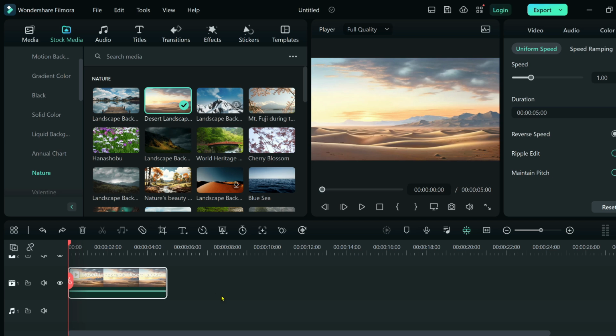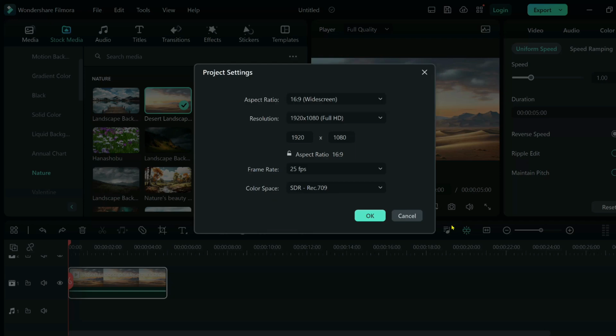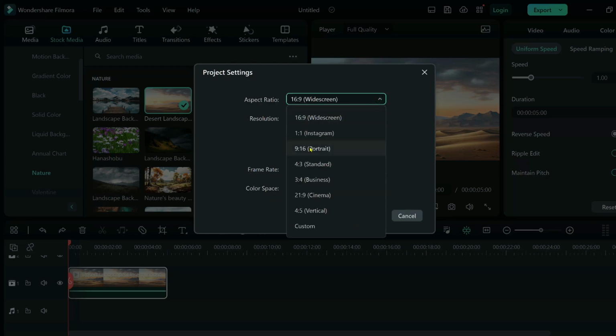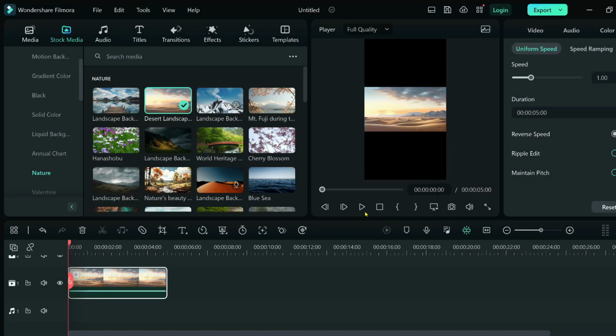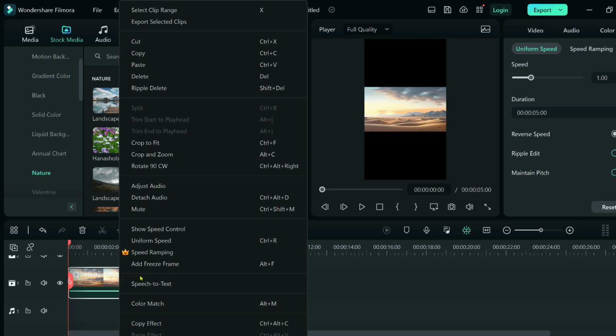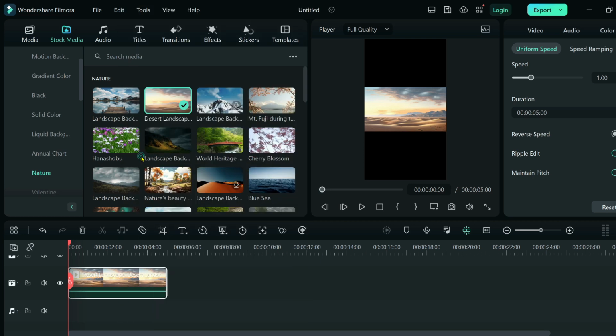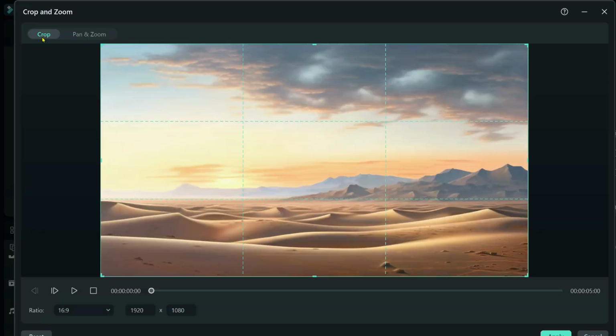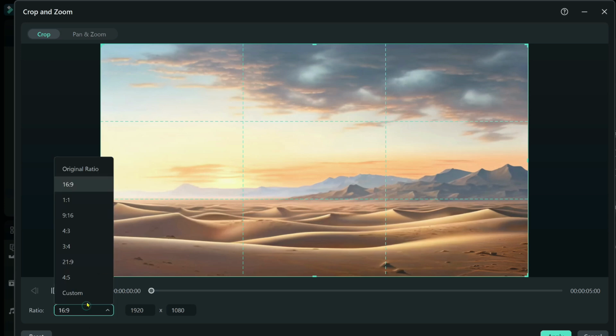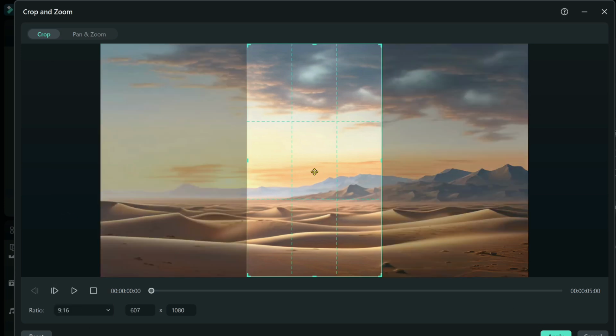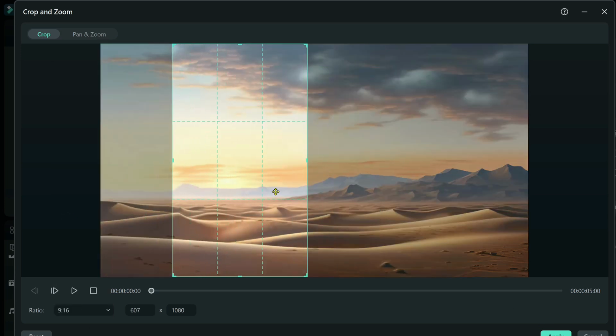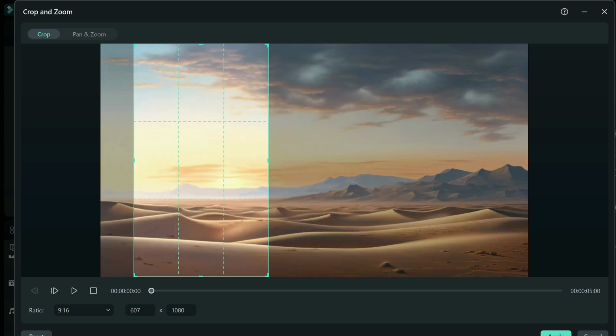So another way is to click on this monitor icon and click on this, the Change Project Aspect Ratio. Click on that and change it to 9 by 16. Click OK and then again right click and go to Crop and Zoom and click on this crop and change the aspect ratio to 9 by 16 and change the placement of your video however you like.